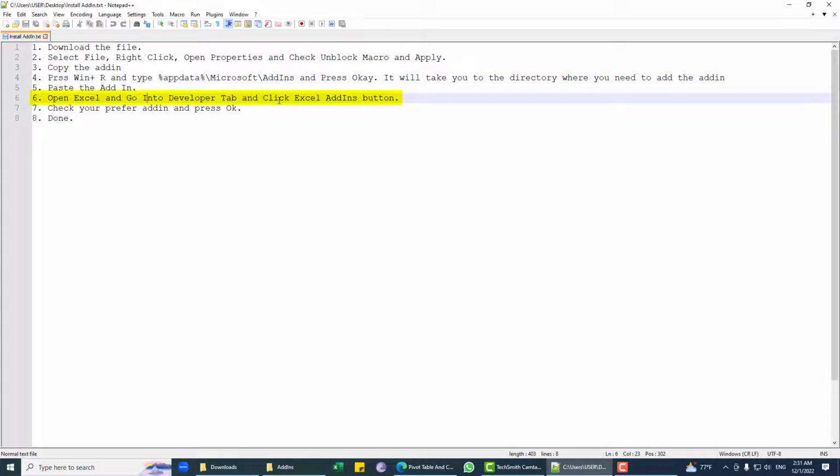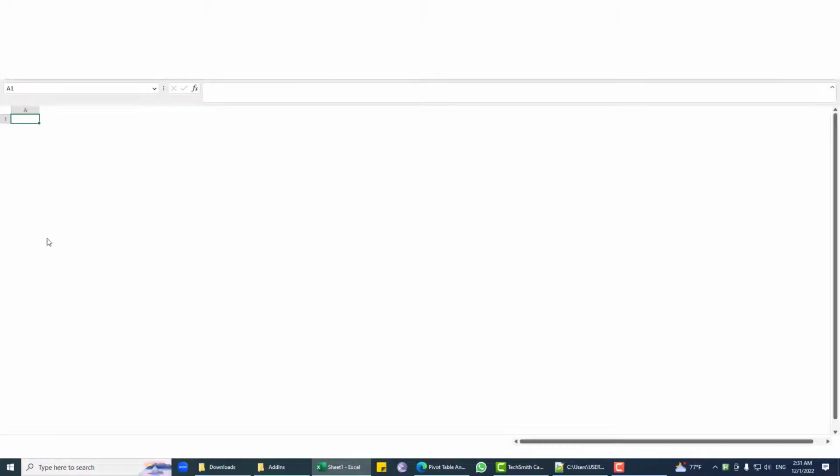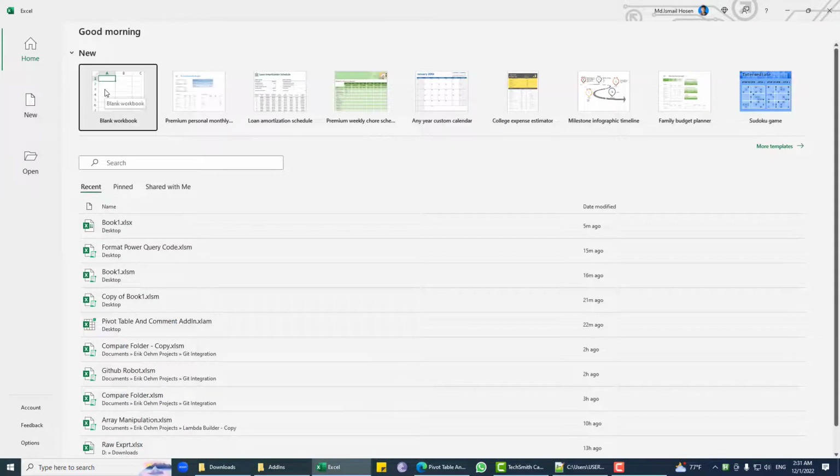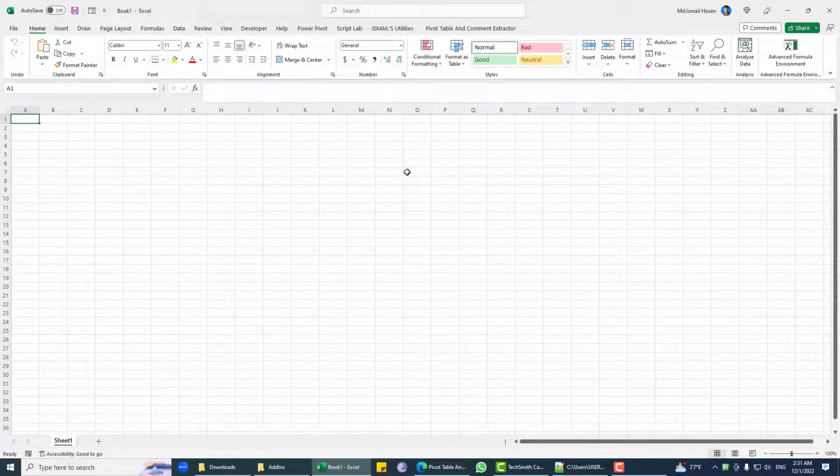Now open Excel and go into the Developer tab. So the next step is that we need to open Excel. So this is Excel. I can, let's say, create a blank workbook. Now you can see this Pivot Table and Comment Extractor. That's already in there because I did this previous time.